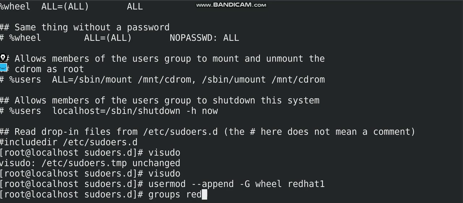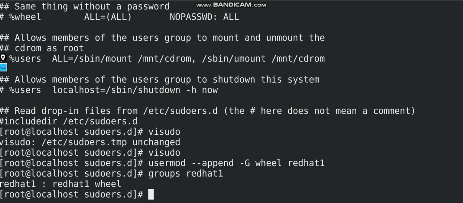If I type groups redat1, it will show redat1 and wheel as the groups of the user redat1. So the groups of redat1 are now redat1 and wheel. Now redat1 belongs to redat1 and also the wheel group.